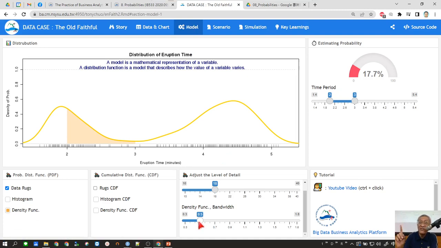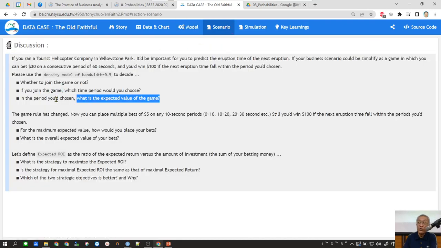Let me emphasize it again: 0.5 is important. Now use this interactive program. You don't need to write a program, the model is there already. You only need to set the bandwidth to 0.5. Then you can change your slider, and you want to answer these three questions. Can you do that?